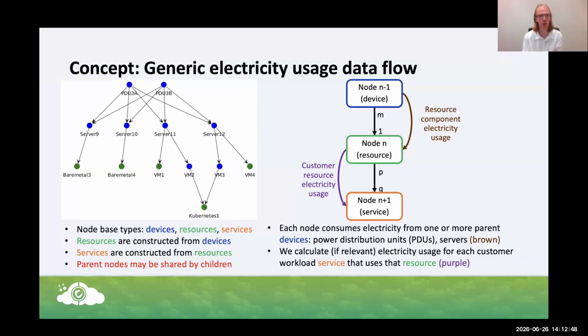Currently, you see that none of these are actually orange nodes, so they are not being sold as a service yet. But once you start doing that, you want to be able to track how much this service, this application, this customer is using. So on the right side, you could see that for each of these nodes, you can track the resource energy usage from the parent device or multiple parent devices when you're connected to multiple power distribution units or your cluster is running on multiple VMs.